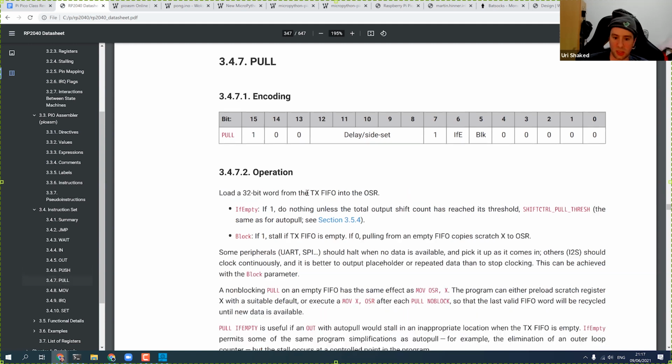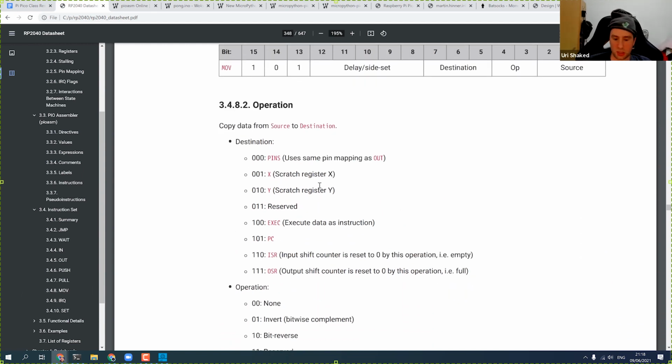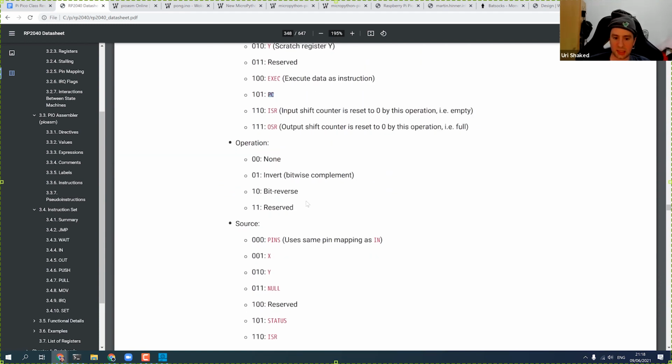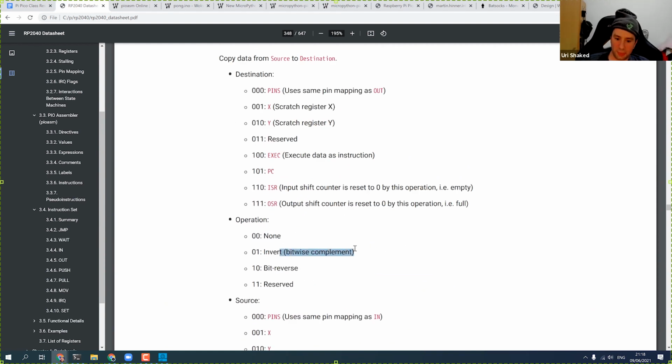And pull does the opposite. It takes one piece of data up to 32 bits from the TX FIFO, from your Pico program, and loads it into the OSR. So that's your main way to transfer data between PIO and your program. Then there is move, which just copies data between registers. It can also do fancy stuff like execute instructions and set the PC, which is like jump. And it can also do some calculations, like it can bitwise NOT the value that it moves, or it can reverse the bits.